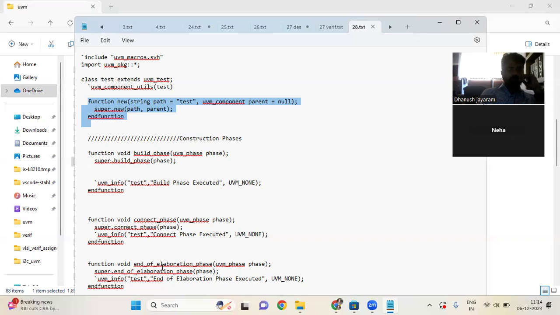Function void end_of_elaboration_phase(uvm_phase phase). Super.end_of_elaboration_phase(phase). UVM info: test end of elaboration phase executed, UVM_NONE. End function. This is how simple it is.